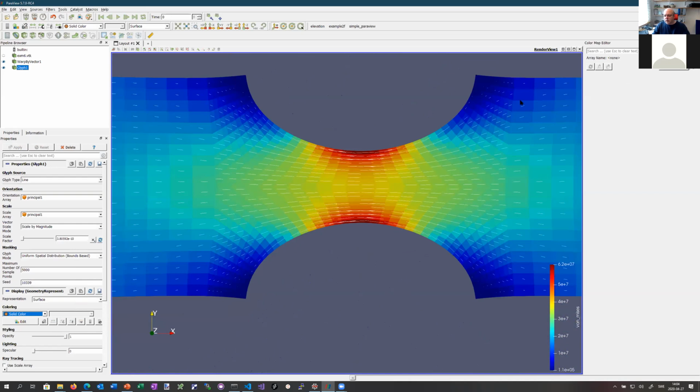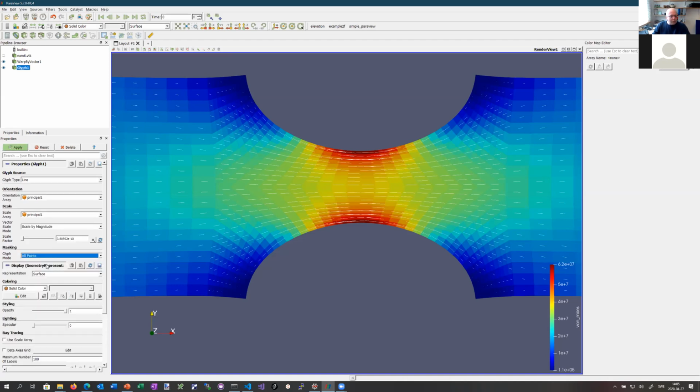And you also see that it doesn't draw them on every element, but we don't have that many elements, so we can actually draw them on every element. So here you can see glyph mode, uniform spatial distribution. So instead we say we want to draw them on all points. So now we have principal stresses in every element.